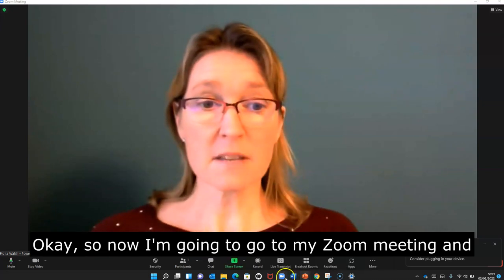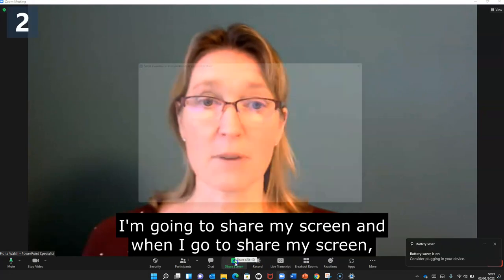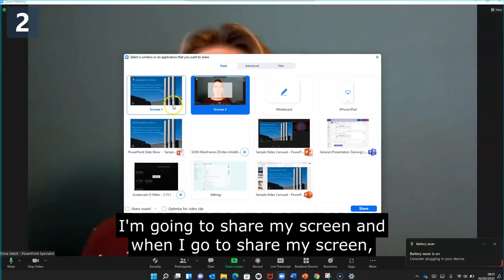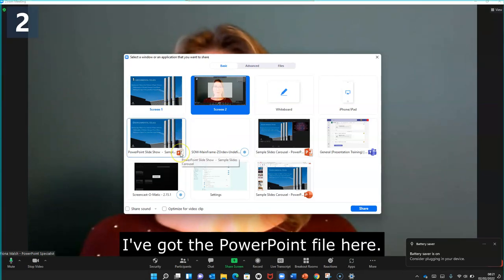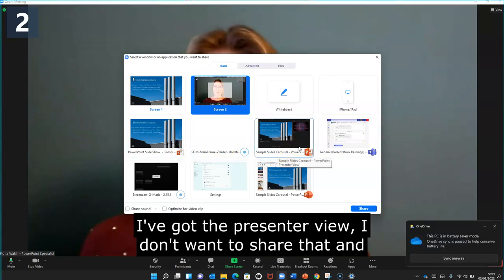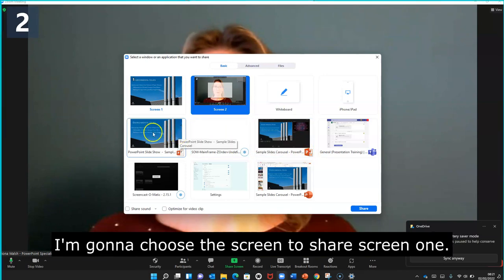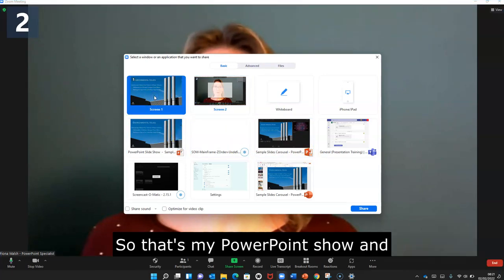Now I'm going to go to my Zoom meeting and share my screen. When I go to share my screen, you can see the different options that I've got. I can share screen one, which is the PowerPoint show. I've got the PowerPoint file here. I've got the presenter view. I don't want to share that. I'm going to choose to share screen one. So that's my PowerPoint show.